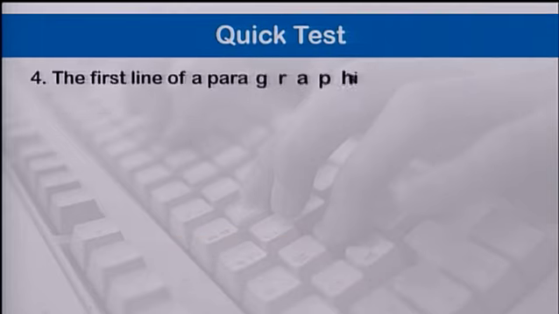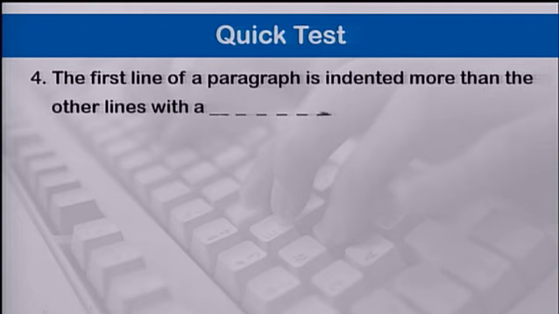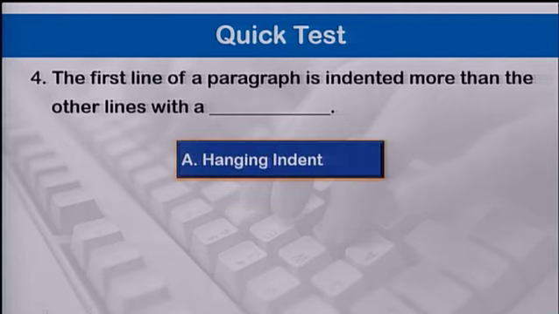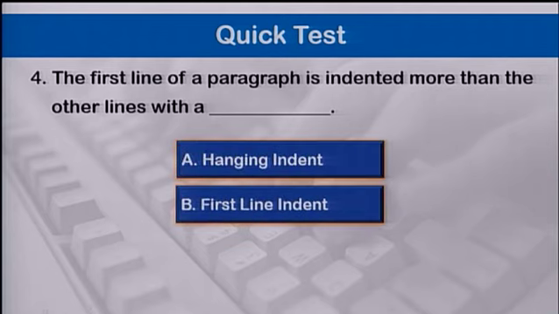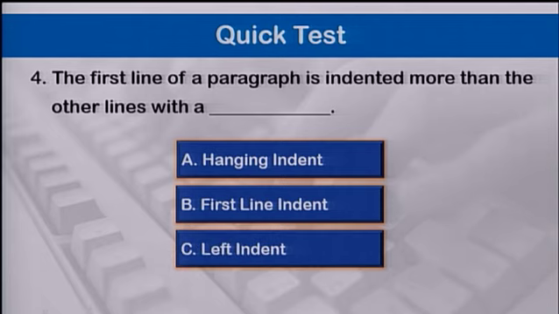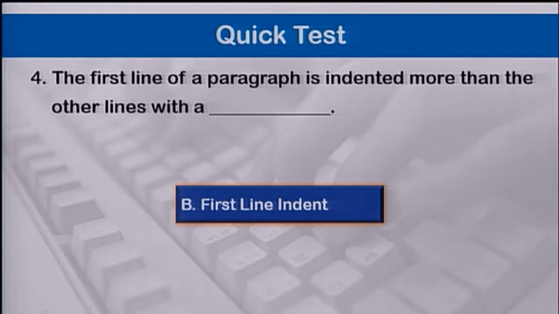Question 4. The first line of a paragraph is indented more than the other lines with A. Hanging indent, B. First line indent, C. Left indent. The answer is B. The first line indent is the indent on the first line of the paragraph.